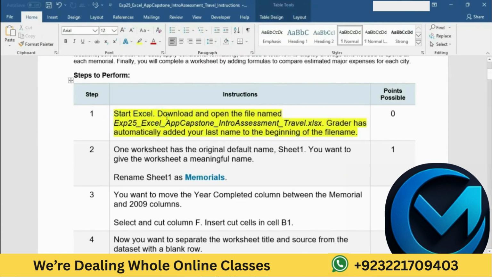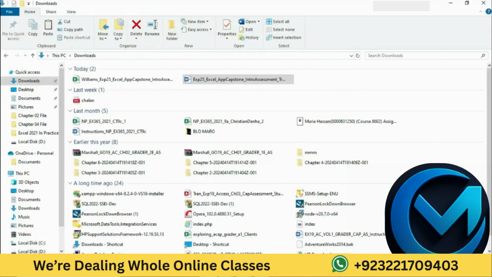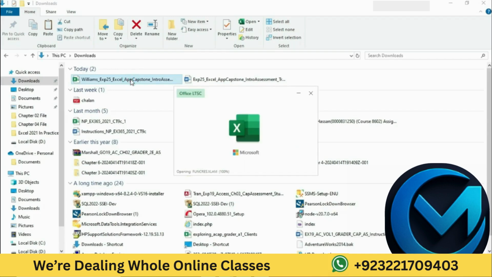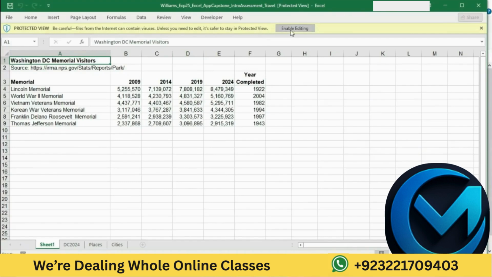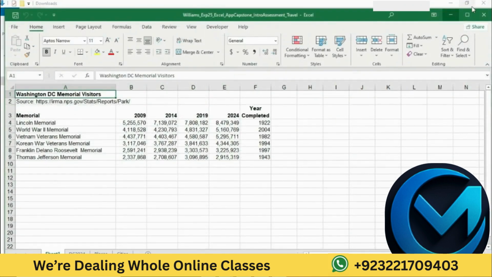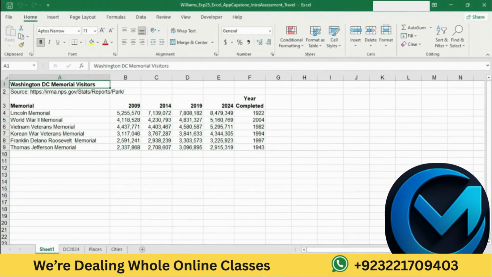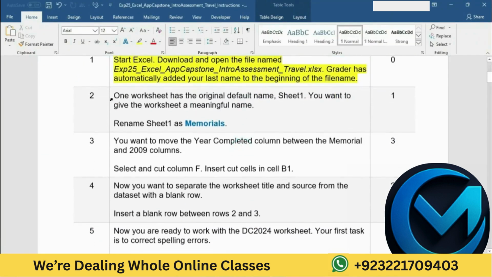Question number 1 is: start Excel, download and open the file named Exp25 Excel AppCapstone IntroAssessment Travel. Grader has automatically added your last name to the beginning of the file name. Basically, in this question, you will have to download the Excel workbook from the Pearson MyITLab dashboard. I have already downloaded this file. Here is the file, you can see that. First, we enable editing. Washington DC Memorial visitors. Now move to the next question.